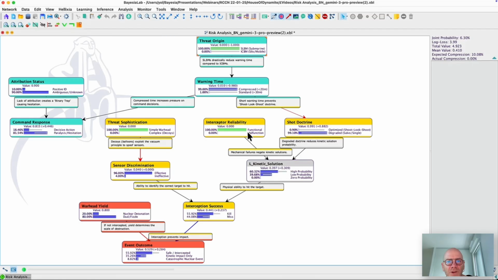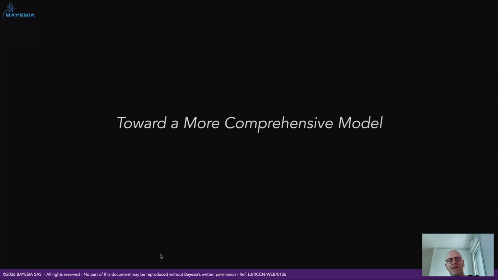Yeah, so if this is coming from a submarine and the interceptor reliability is functional, we have 60% of chance to have a high priority kinetic solution. And since it's a simple warhead, we have also almost 56% of chance to kill the missile, right? And then to be safe. So now it was a kind of simple network.